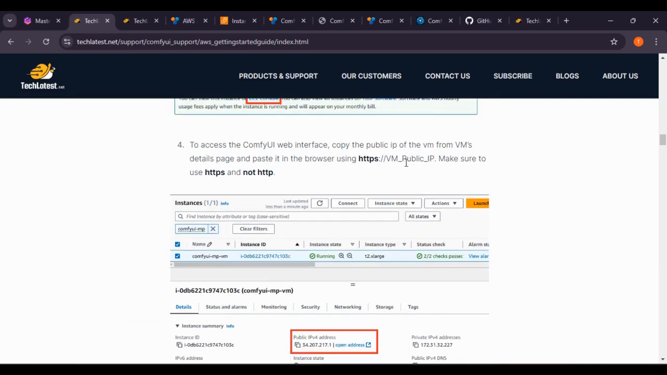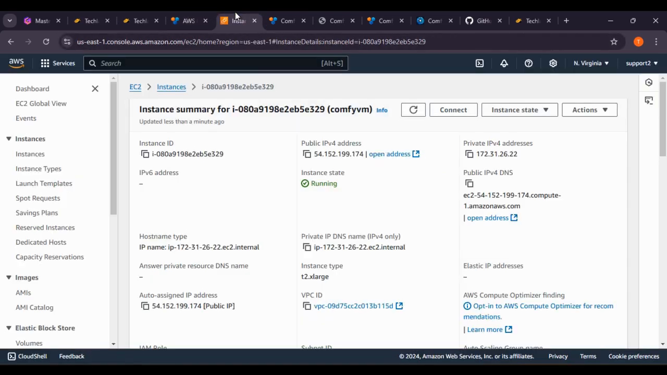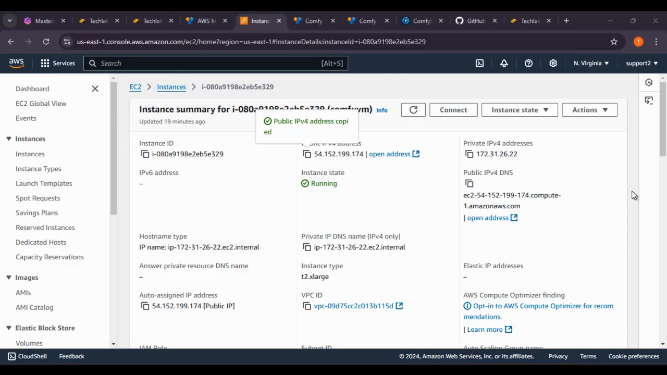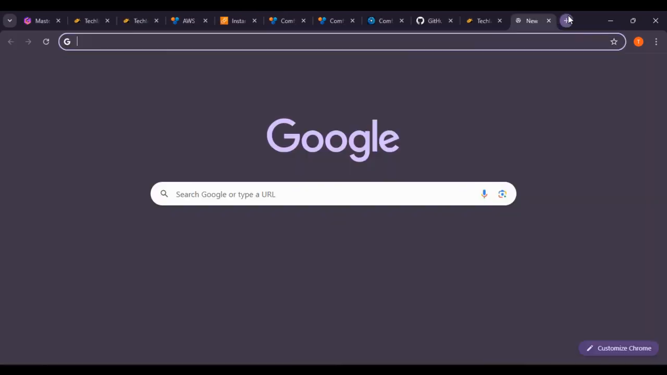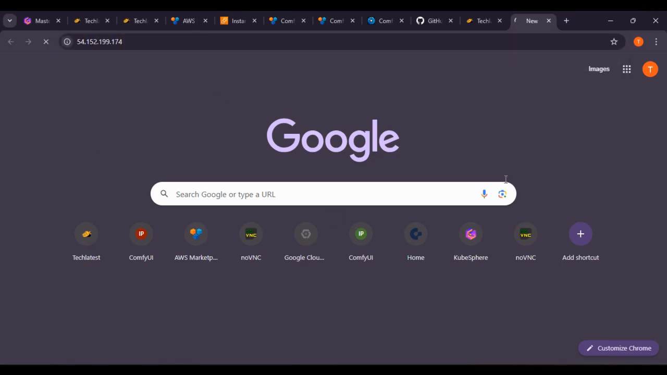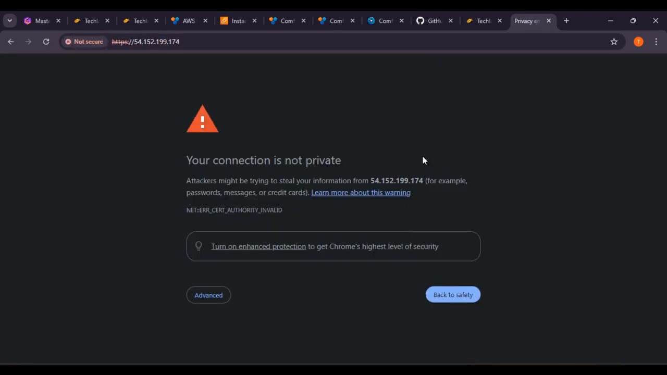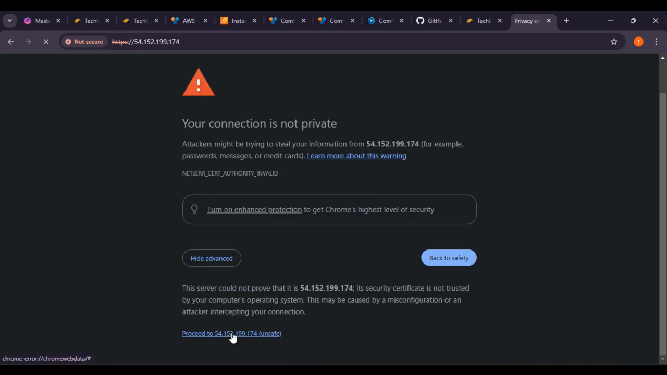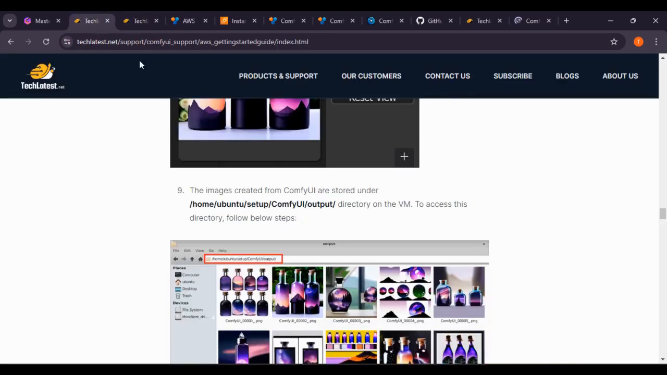Okay, so we are done with the summary page. Now to access the ComfyUI web interface, copy the public IP of the VM from the VM details page and paste it in the browser using HTTPS and the VM public IP. Make sure to use HTTPS, not HTTP. After copying the public IP address of the VM, go to the browser, type HTTPS and paste the IP of the VM. Then hit enter. And here you can see the SSL warning. Then click on advanced and proceed to this IP. After this you can view the ComfyUI user interface, and that's basically the user interface of ComfyUI. Now let's move to our next step.